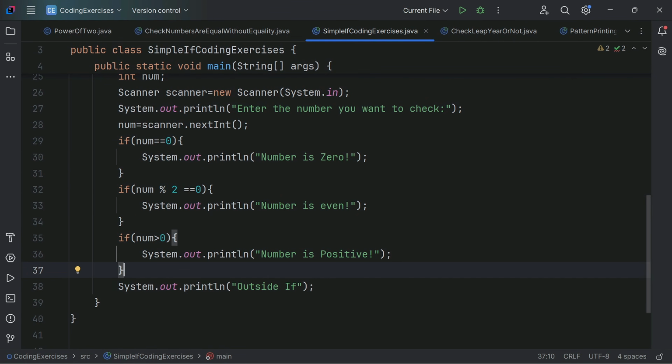We can also do one thing like using the logical or, logical and operator. We can combine these conditions as well. Right? Rather than checking one condition within one if, we can write this logical and, num greater than 0. Then we can write number is positive and even. Within one statement also we can check. Okay, now that's it for these three exercises.